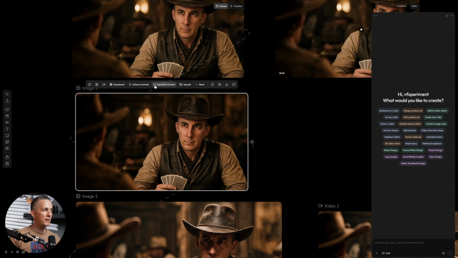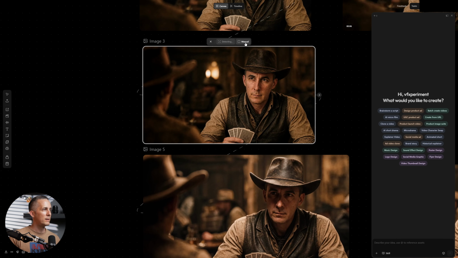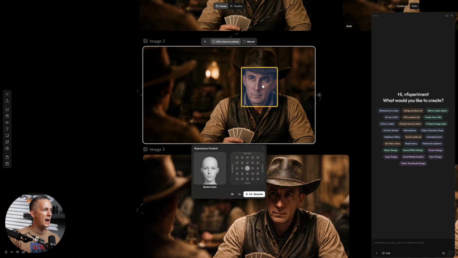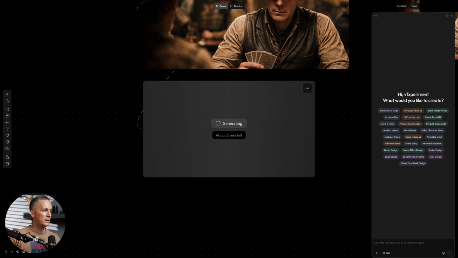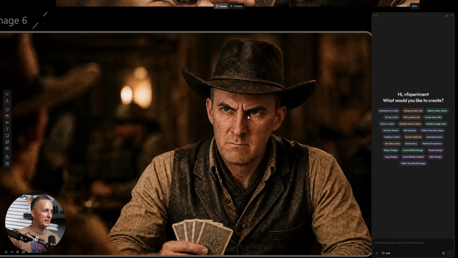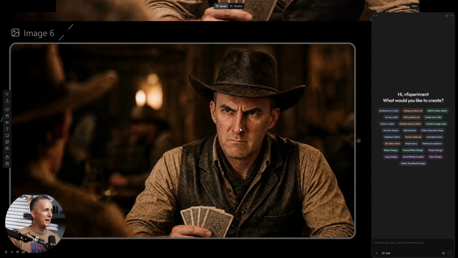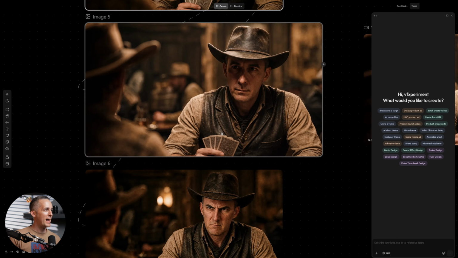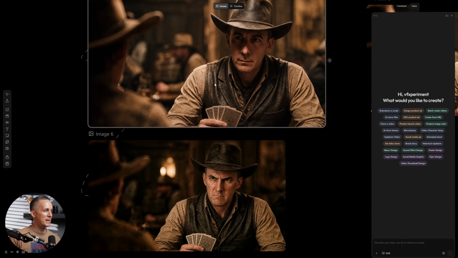Another cool thing that we have here is the expression control. So we can manually select the face or automatic detection, which is the case here, and we can change the presets here that we have. So maybe not sad, maybe angry. Yeah, let's set angry and let's press generate. And I'm really angry. I'm playing poker and this is like really angry. Not bad. And this is the original one. This is the angry face.